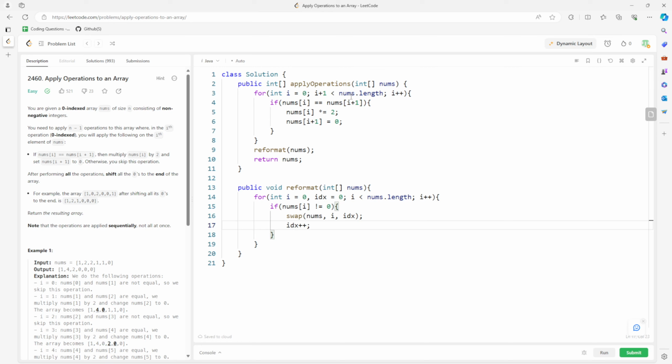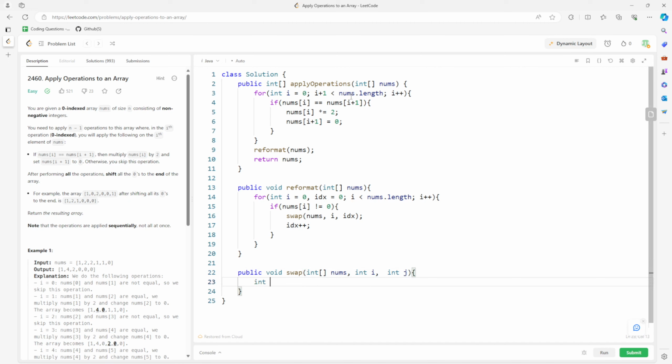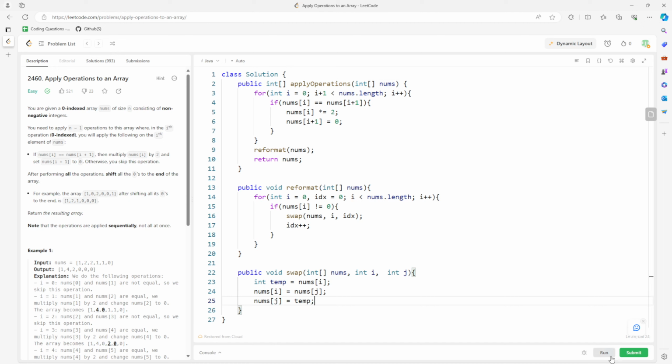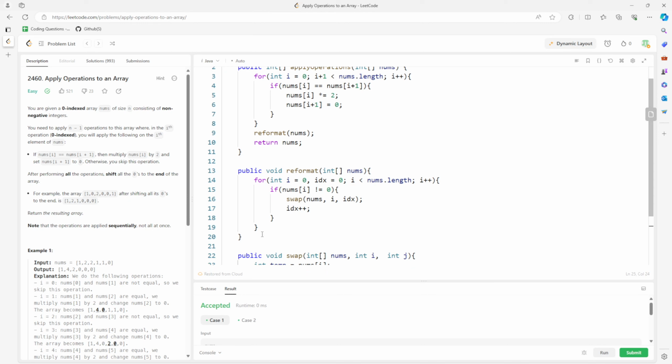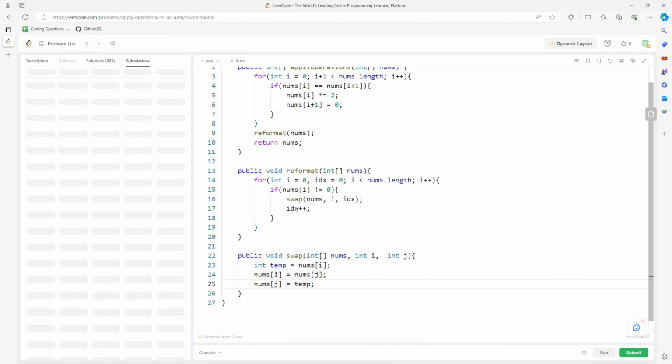So this is going to be for the next element when it's not 0, and then I need to have a straightforward swap. So it's going to be nums, int i, int j, int temp equal to nums[i], nums[i] equal to nums[j], nums[j] equal to temp. So this will be pretty much the solution. Yeah, so let me submit and I will go over this.